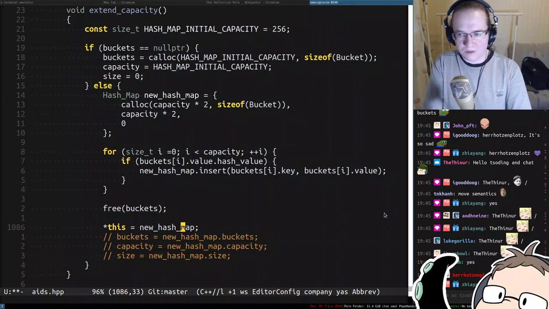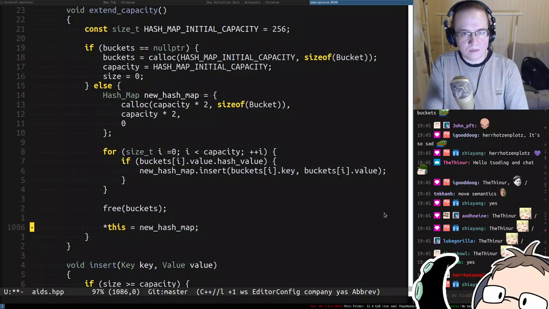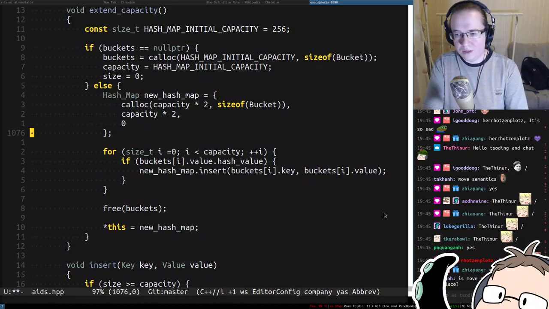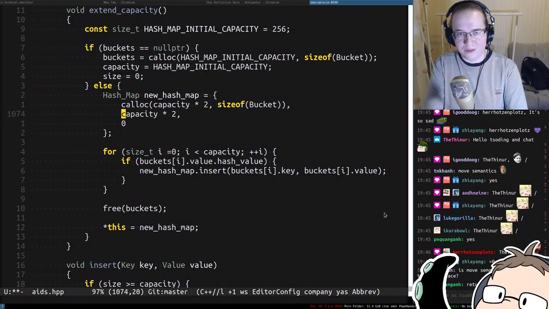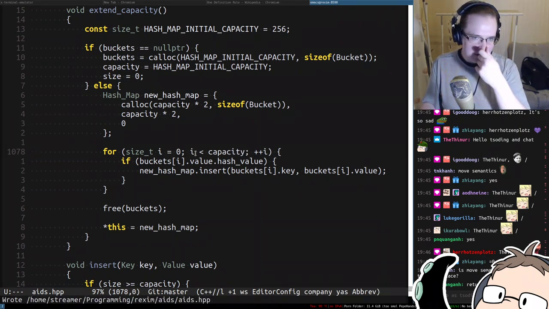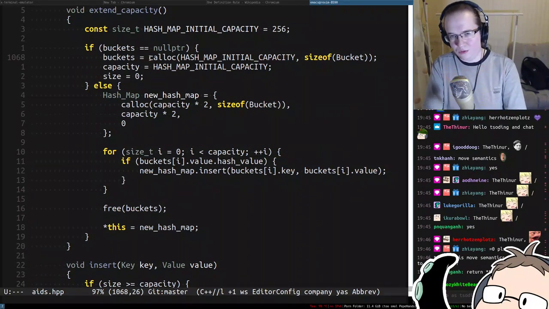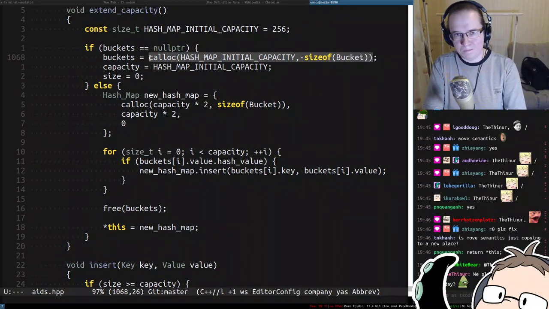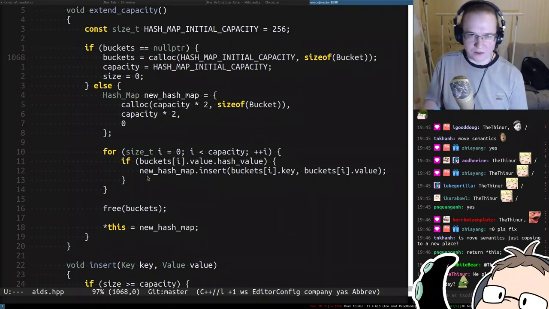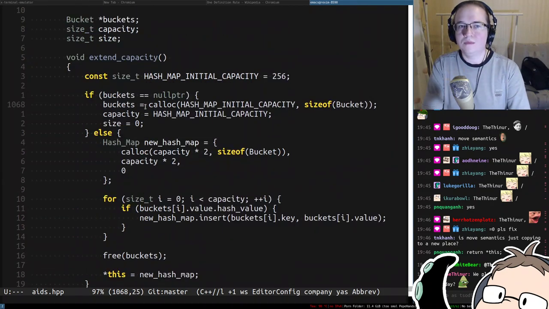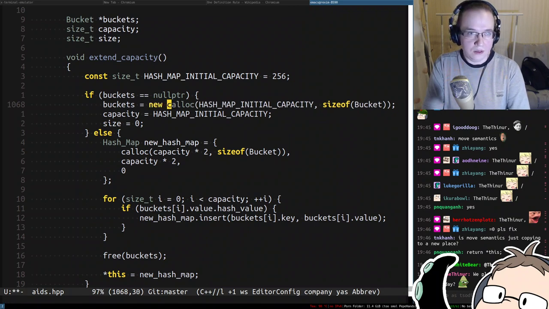Okay, so we're gonna equal 0, please fix. Yeah, sure. Okay, so since we don't really need reallocation, maybe we're gonna turn it into new and delete. We're playing around with buckets today. Yeah, you know, kicking them and stuff.